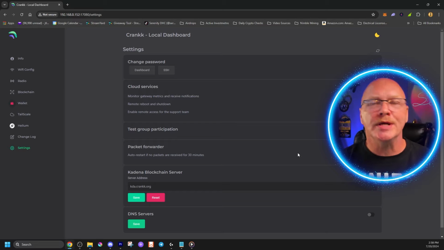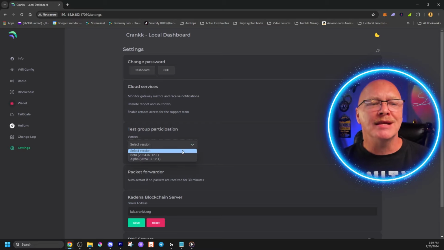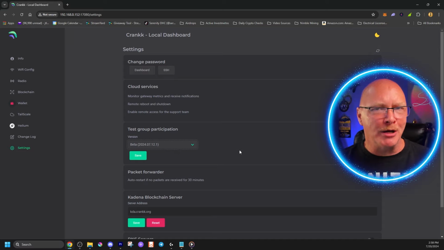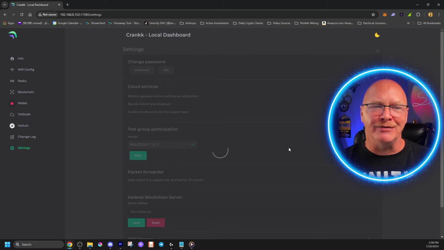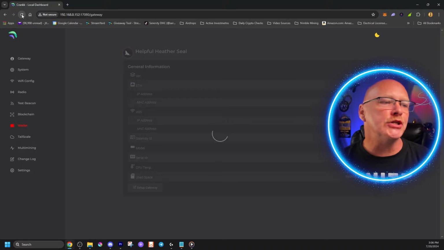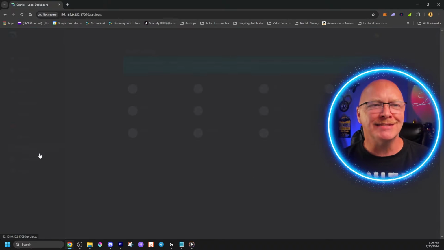Now, the next thing we're going to do is turn on the multi-mining feature. To do that, simply go down here to where it says test group participation. Go ahead and turn that switch on. Then it's going to ask you what version you want to participate in. I highly recommend selecting the beta version. Alpha can be more problematic and not all the bugs are worked out. So for ease of operation, select beta and click save. Now that you have the beta version saved, go and refresh the page. And now you'll see over on the left side, we have a new option called MultiMining. Go ahead and select that.